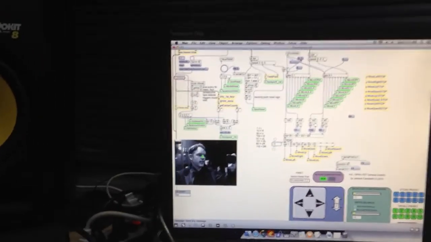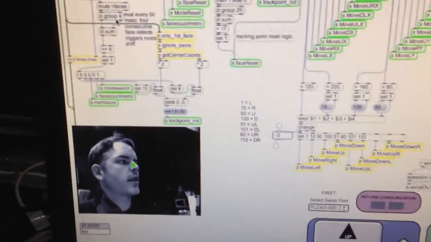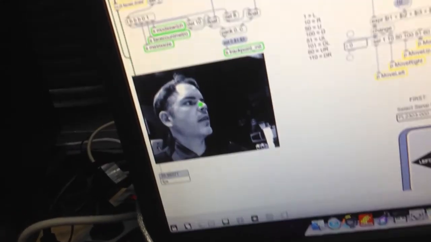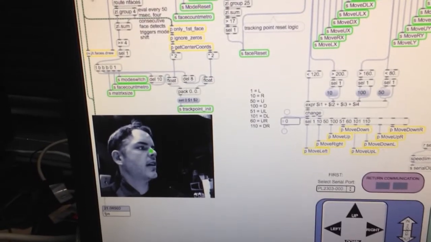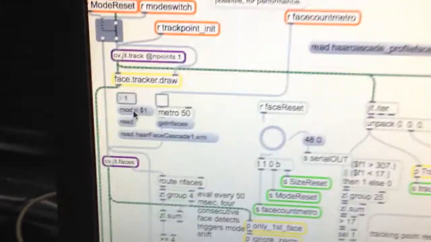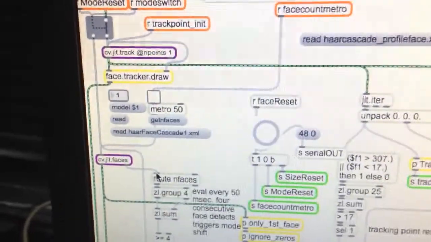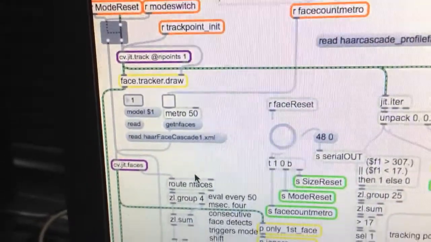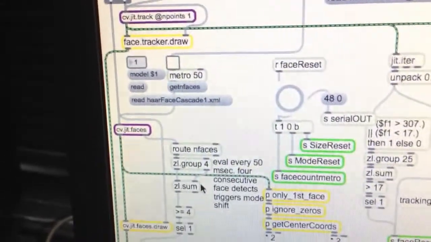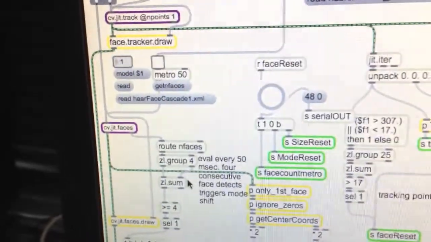The way this works is first it does facial recognition with the cv.jit.faces object, which is right here. And that goes down and starts polling, starts looking for faces in the video stream, and polls the object every 50 milliseconds to ask how many detected faces there are.